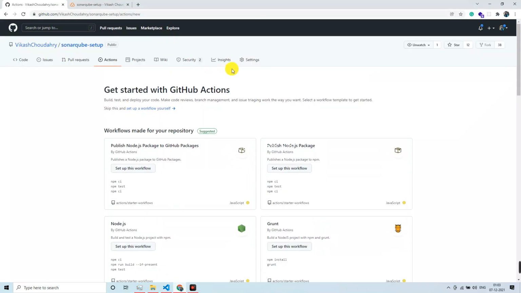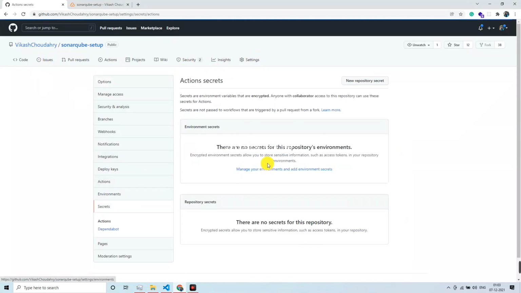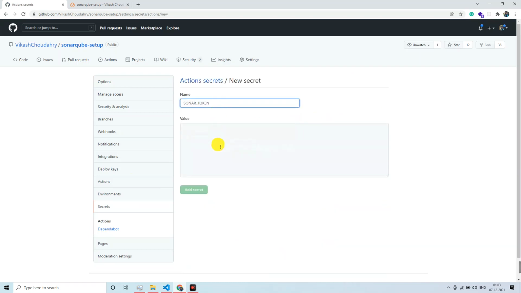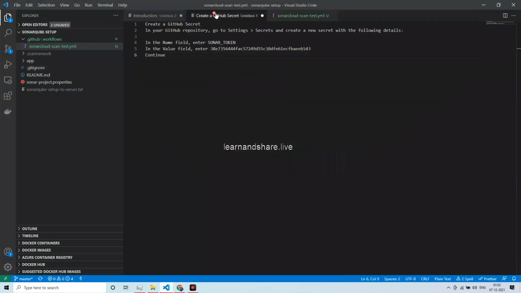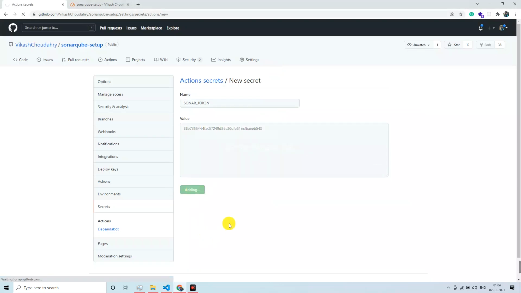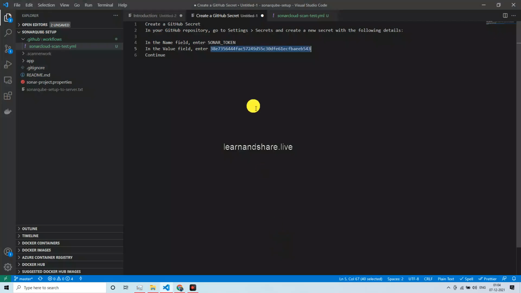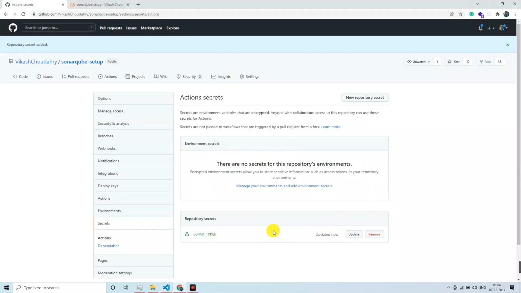And how will we do that? Simply go to settings of that specific repo, click on secrets, new repository secret, paste this here, and then copy the value from this file. If you remember, we copied this from Sonar Cloud. So copy this here, click on add secret. Just make sure that you are keeping these secrets, because once you save this, it will be encrypted and you can't decrypt it. So we are done with the environment variable setup.